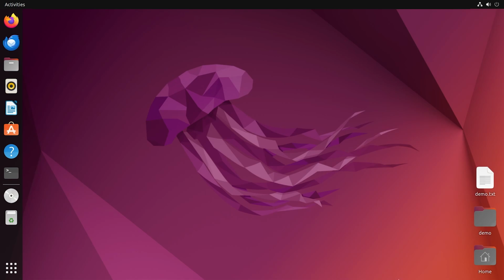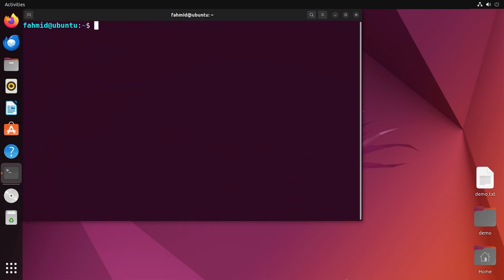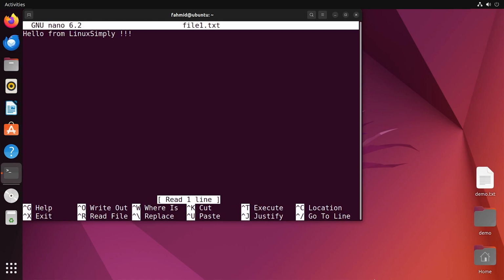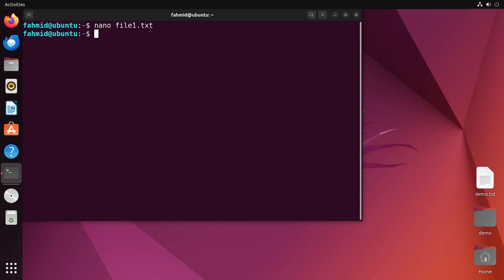Now, I will be showing you some examples of using symbols in the terminal. I will start with the input redirection symbol. First, I will open the terminal. Now, for demonstration purposes, I have already created a text file named file1.txt and a bash script named bashin.sh, which I will show you now. In the text file, I have written the text, "Hello from LinuxSimply." Now I will save and exit. Now I will show you my bash script.